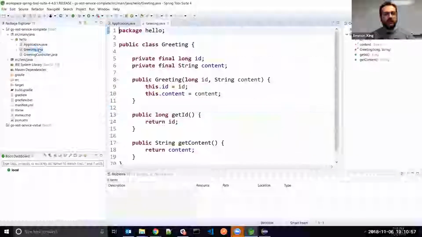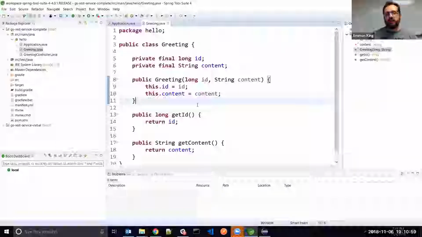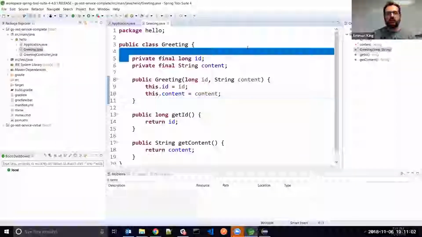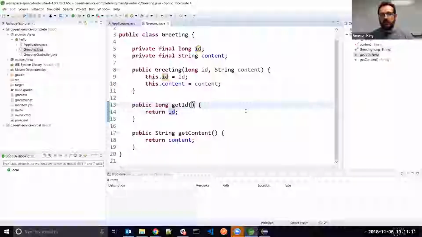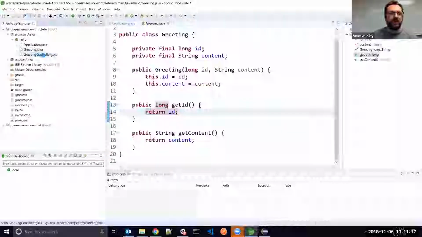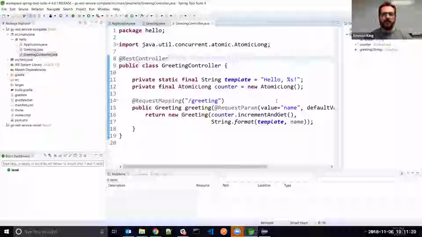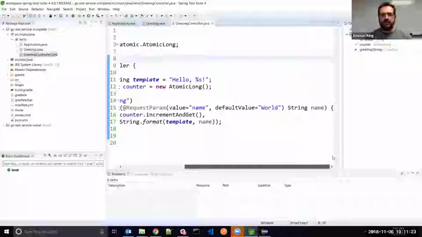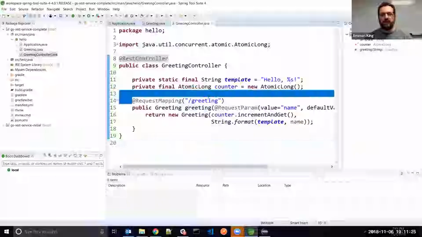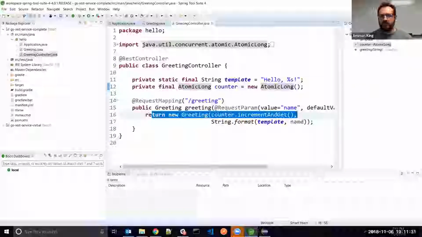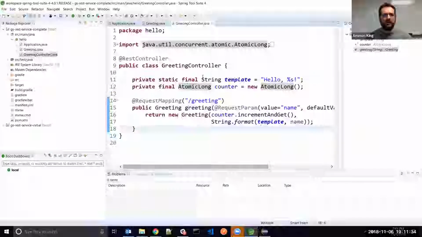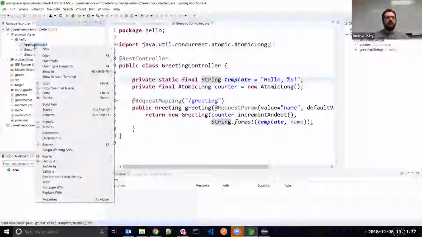We also have a greeting Java in here. This looks like some sort of basic class, right? We have a long and a string, an ID and content. We have a constructor. We have two getters. We don't have any setters. The setters are inside of our constructor. So two getters, we can get that content in. We have something funky called a greeting controller. Right? This looks really weird. There's a request mapping and this weird attribute @controller, right? Return new greeting. And this is kind of some funky looking stuff. So let's run this. Right?